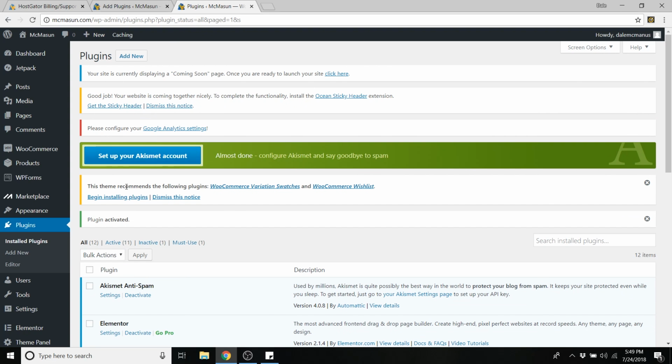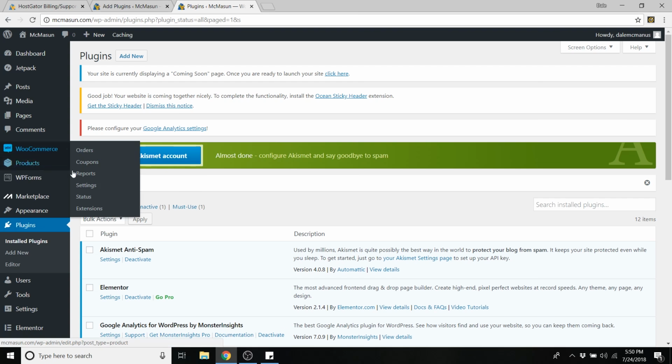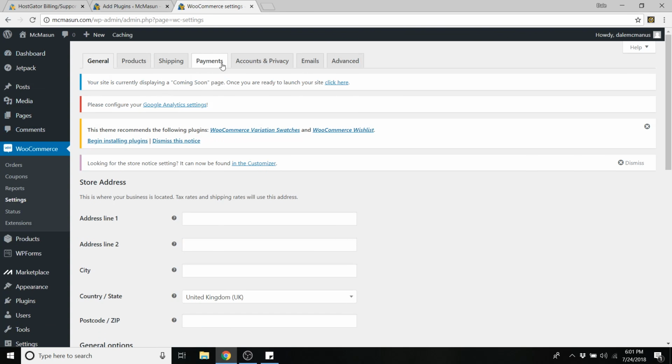Now you can ignore this following theme recommends these plugins, and now I'm just going to go through the WooCommerce settings in order to show you everything that you need to configure. So just go to WooCommerce and click on Settings. Okay, so I'm going to go through all these different tabs, and first one is General.